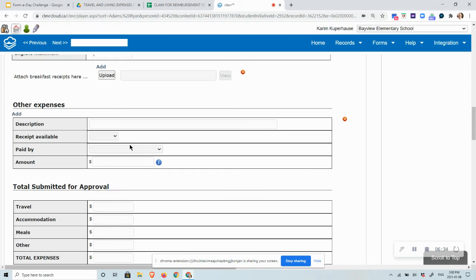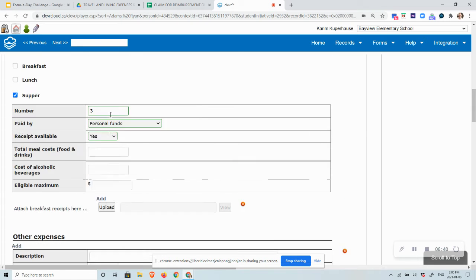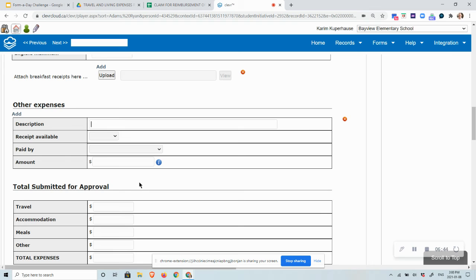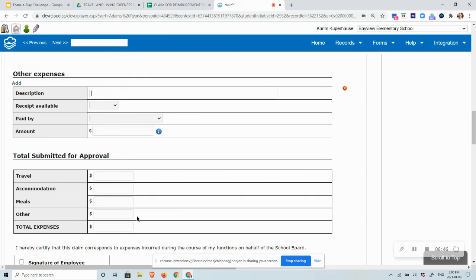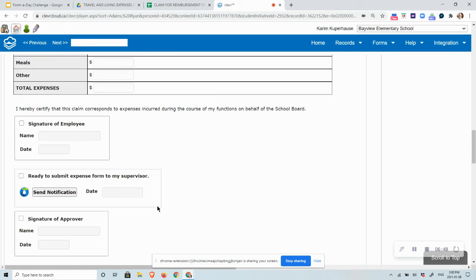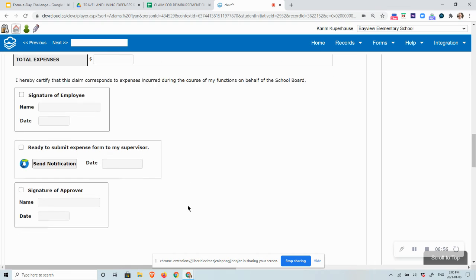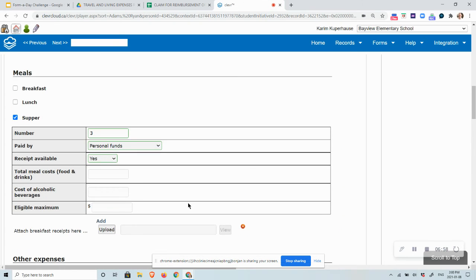Again, if we keep going through the form, you can see that there are other areas where there are other expenses that are not covered by these main sections, which could be tabulated over here. Of course, all the totals are being calculated, and then at the end, once again, I sign off on it, and it goes to my supervisor. Once it's been approved, it goes to another signature. So you can see that there are multiple steps here in the workflow.